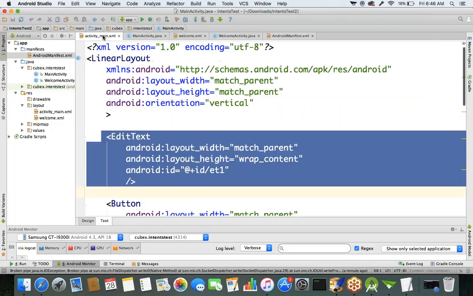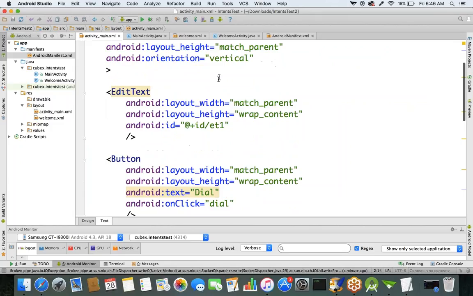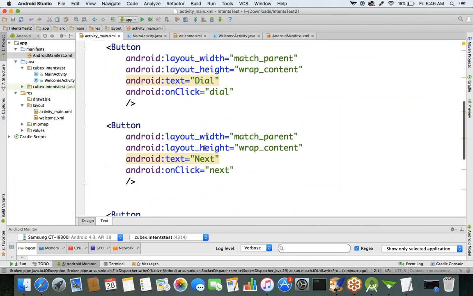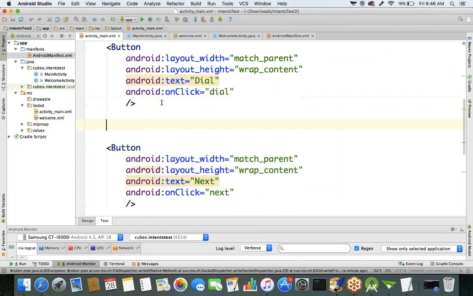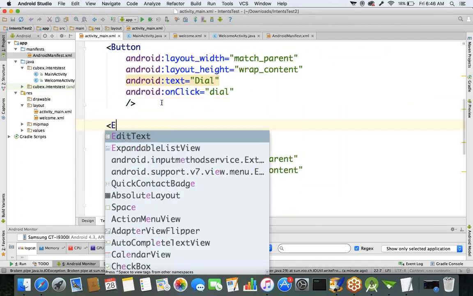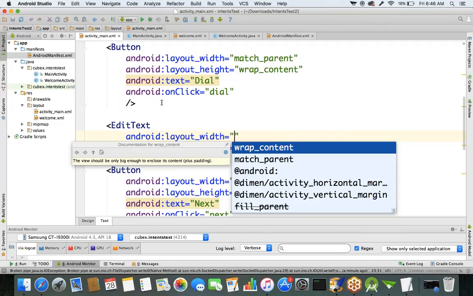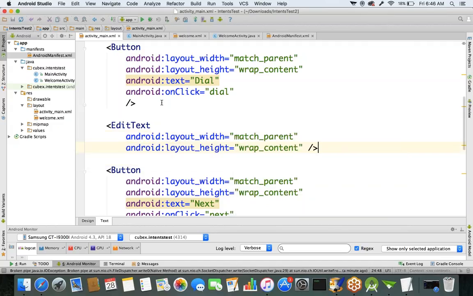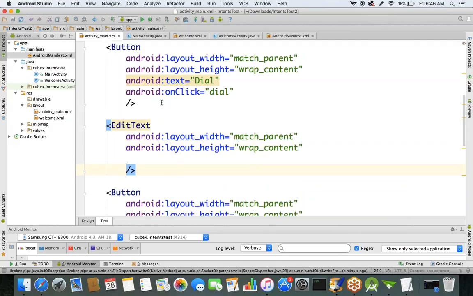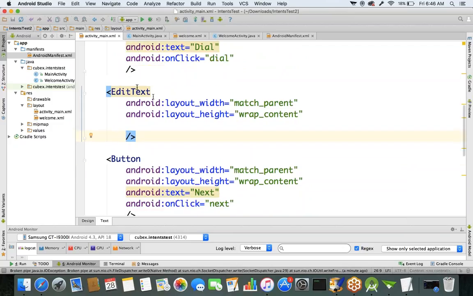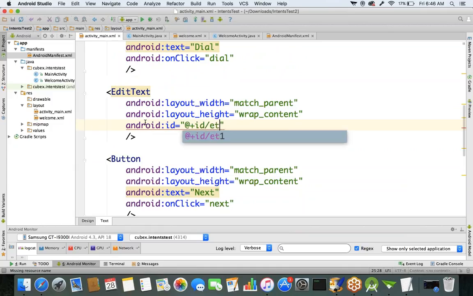So now in your activity XML file, on top of this next button, this is a dial button and next button. On top of the dial button, let's add one edit text component. I specified width as match parent, to occupy the entire screen, and height as wrap content, up to the content. And let's configure an ID for this component. Because we require an ID, the ID I configured for this one is ET2.